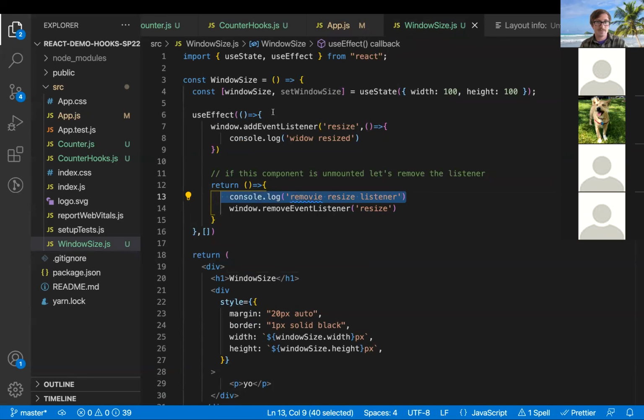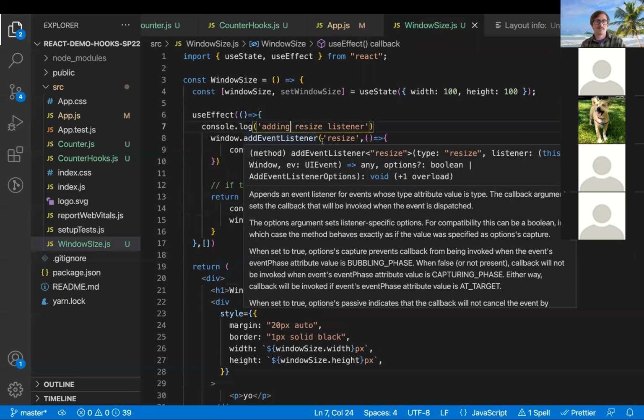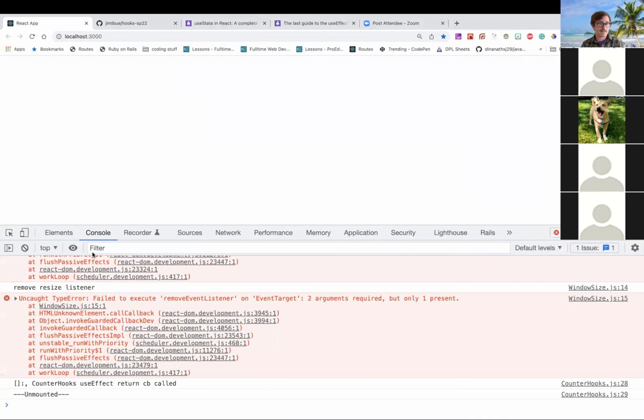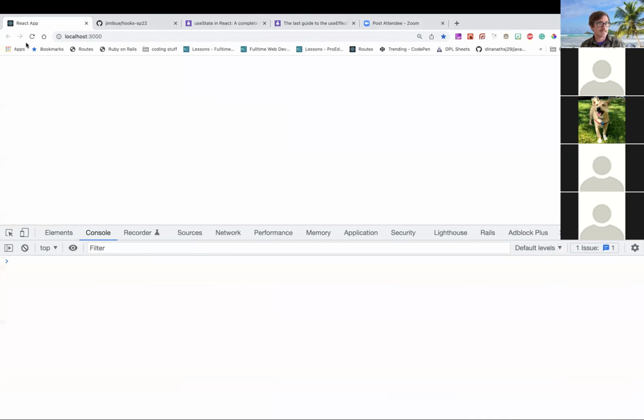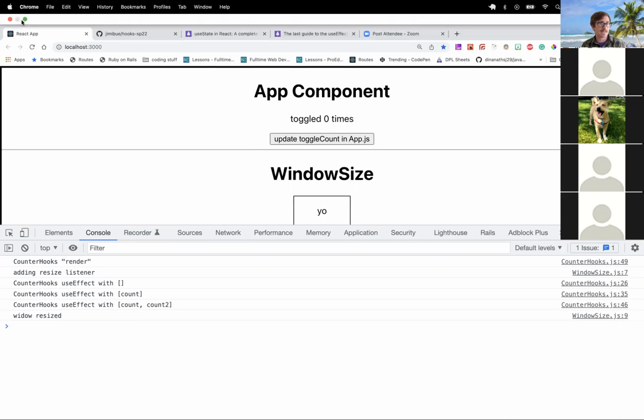And then here I can do my adding. I'm just going to want to do this once, and that's why I'm using an empty dependency array. I just want to do this on mount, and I just want to add this once. And then when I unmount this component, I want to remove this listener. So it might not like that. Did it break? Okay, so we're adding the resize listener. We do that once, and then it's on there.